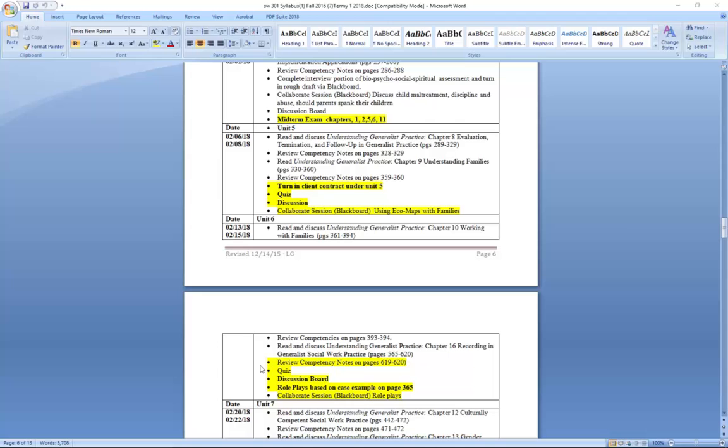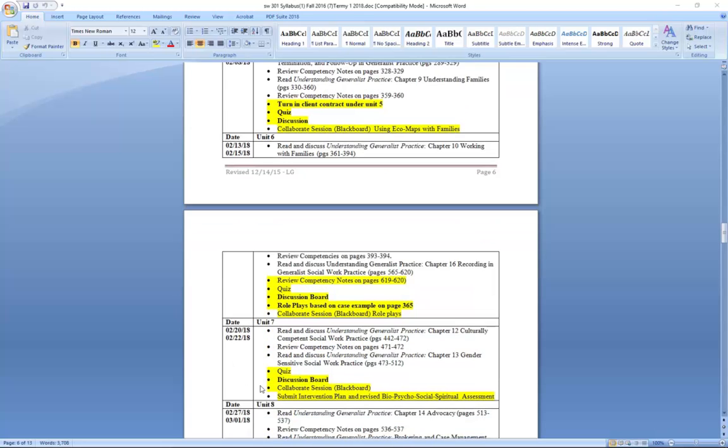Unit 6, again, I've highlighted information that you need to do. So just be mindful in this particular syllabus: if you haven't printed it out yet, please do, because I've already highlighted all the information that's required of you. Here again in Unit 6, we have a role play based on a case example listed on page 365. In Unit 7, you're going to submit your intervention plan and a revised biopsychosocial spirituality assessment.